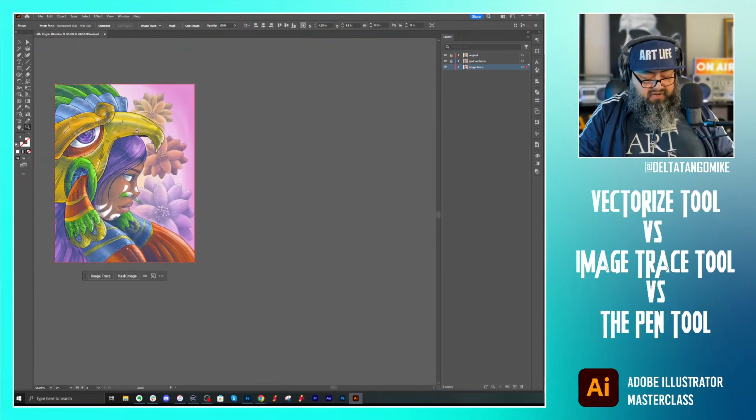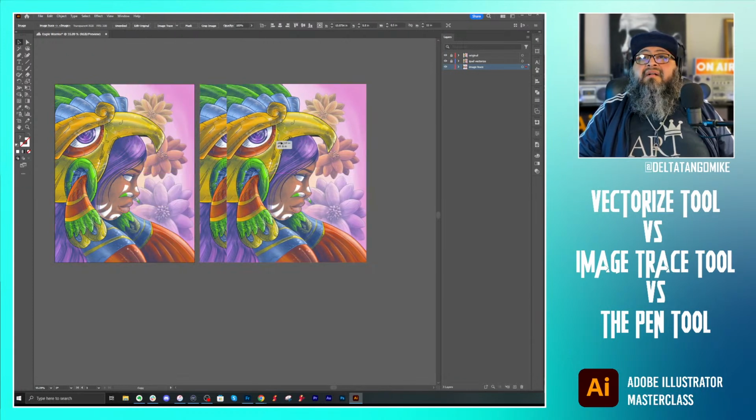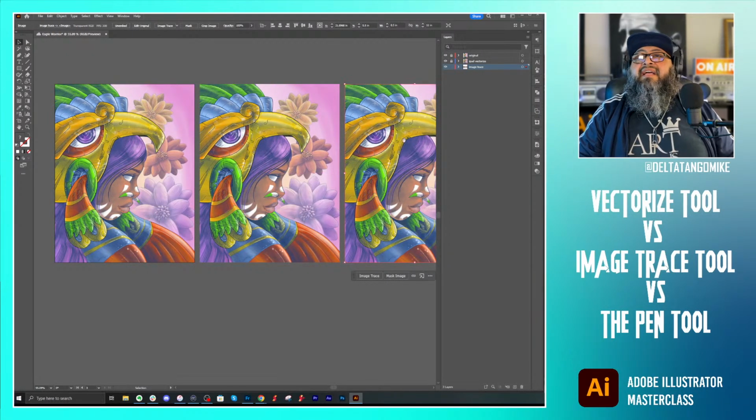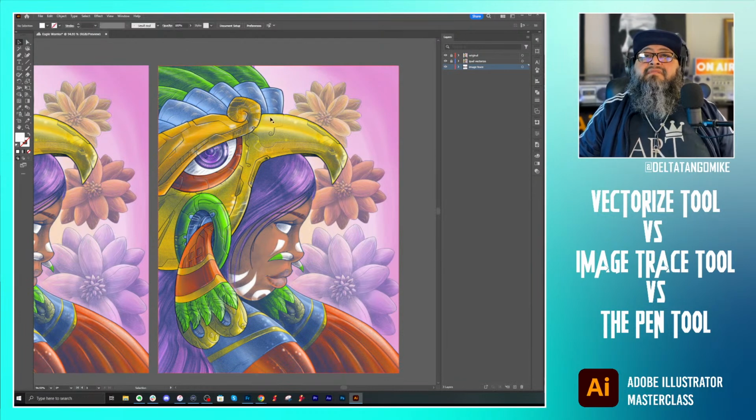So let me go ahead and go like this. Alt, click, drag, and then Alt, click, drag again. We're going to try 3 different ways, at least. All right, so V for selection tool. Boom, select. And just click on image trace.